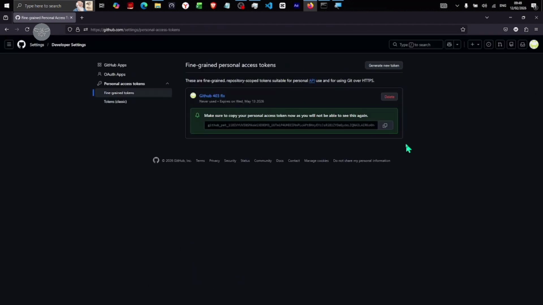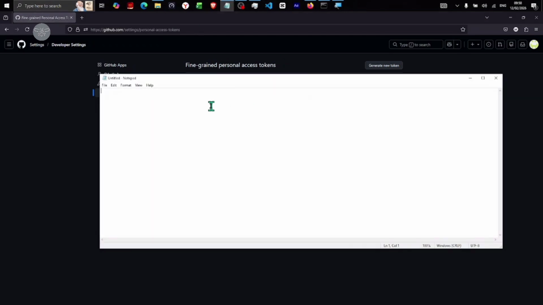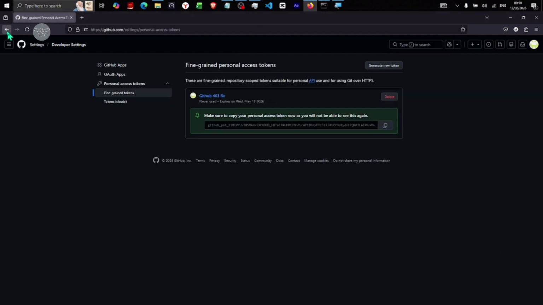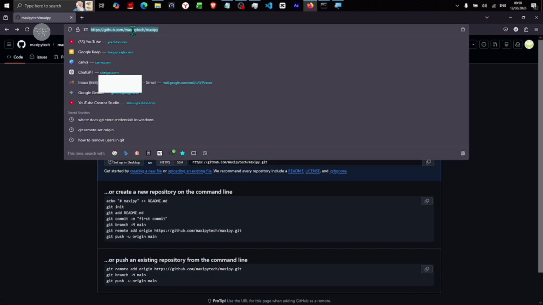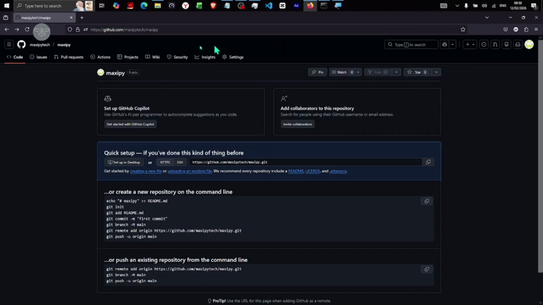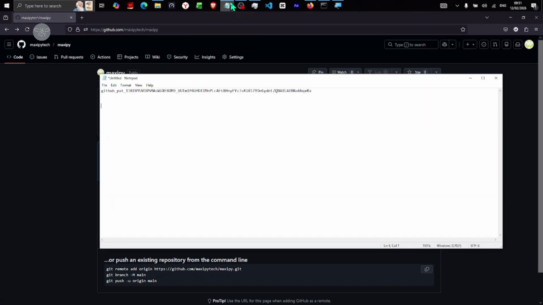So this page should appear. You need to tap on this copy icon to copy this token. Copy. And then you need to open your notepad, and then you need to paste it here. The second thing that you need to do is go back to your repository, and while you are in your repository, you need to copy this link of your repository, okay? Control C, and then you'll then need to go to your notepad and then paste it here. That is it.